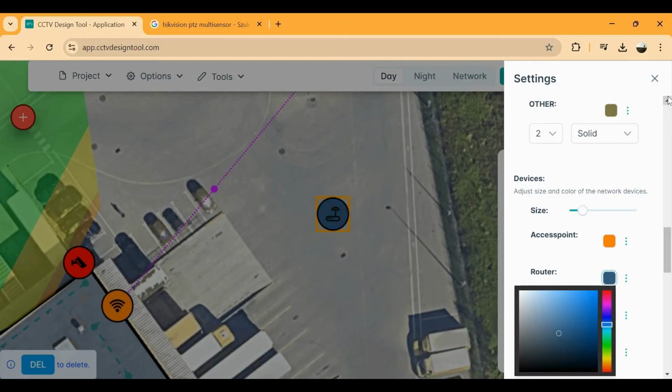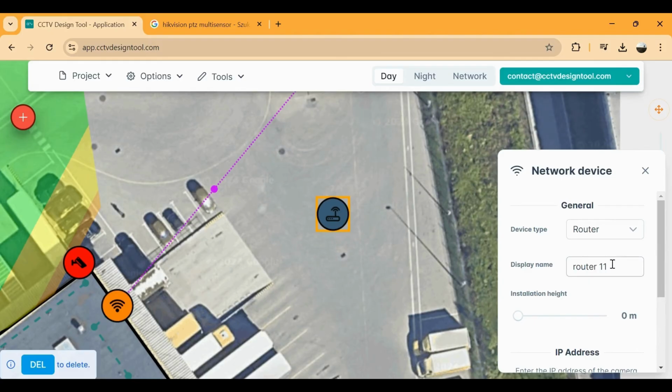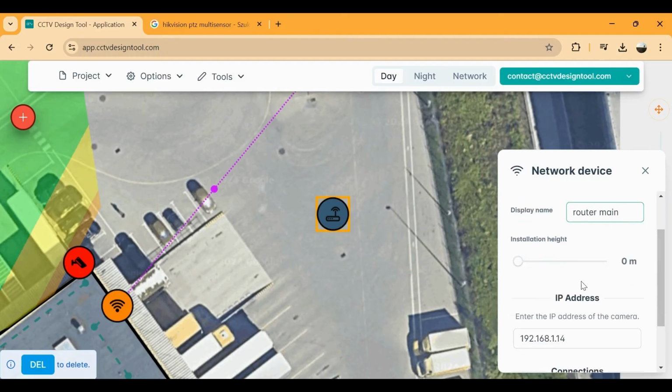Below is a field to enter the device name. This can be a project-specific name, the location where it is installed, or the manufacturer and model of the device. Next is the Installation Height option. Here, you can set the height at which the device is mounted. This information is used when calculating cable lengths.